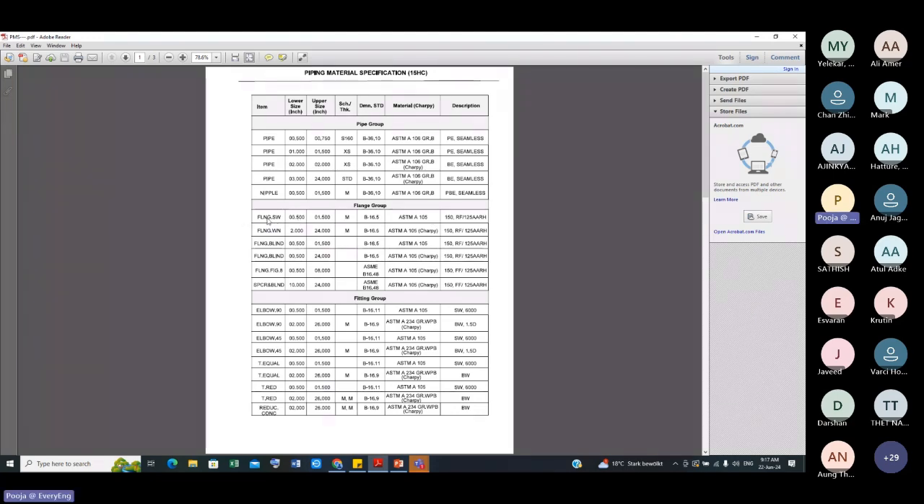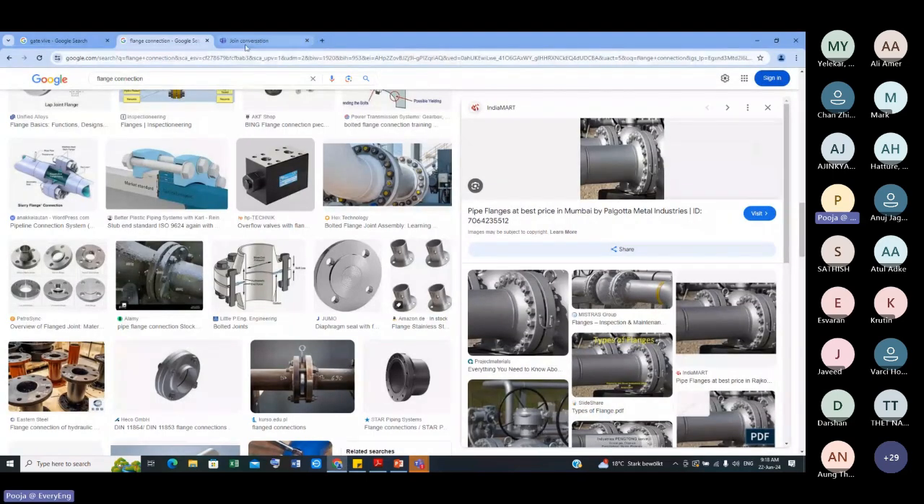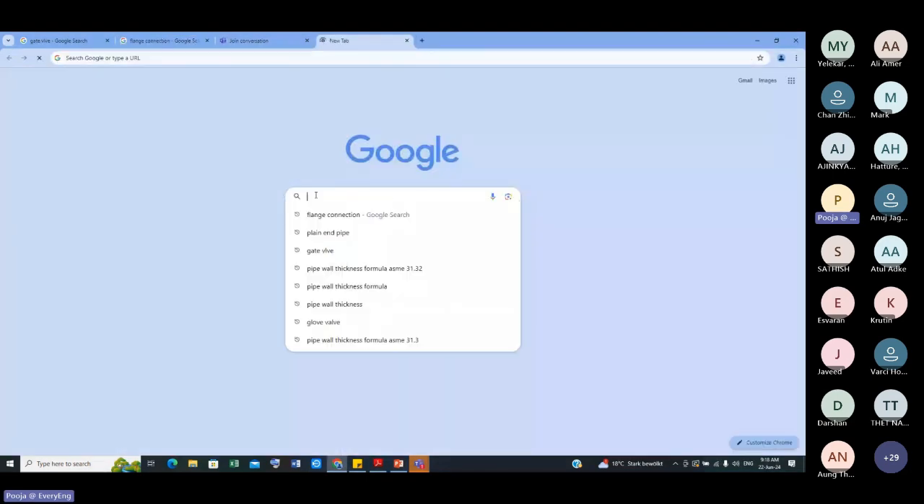So again, there are some different concepts. Like till 1.5 inch, we use the socket welded flange. Above, we use the weld neck flange. Then this is a class 150. So depending on the pressure and temperature combination, there is one standard, ASME B16.5. There, one chart is given, pressure temperature rating. Maybe I'll try to show you that if possible.